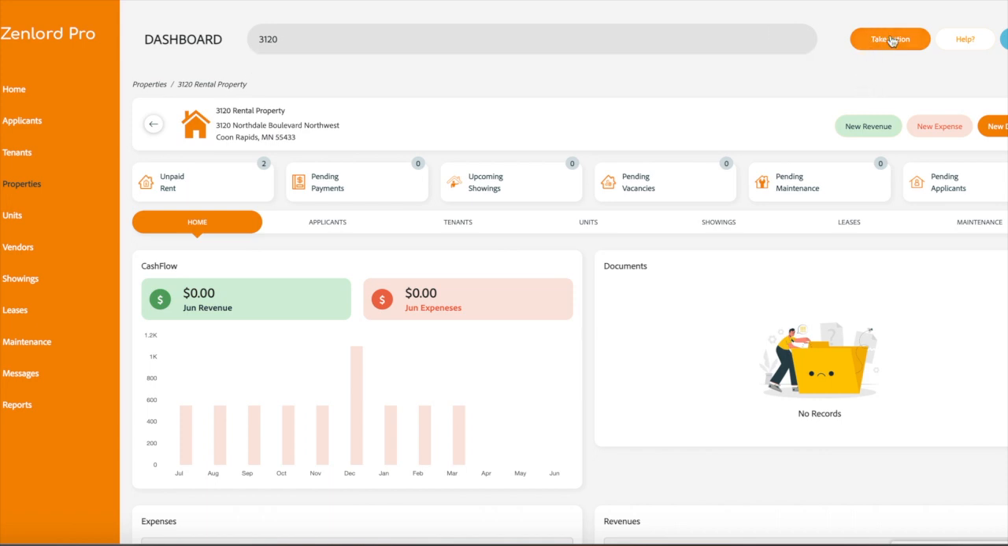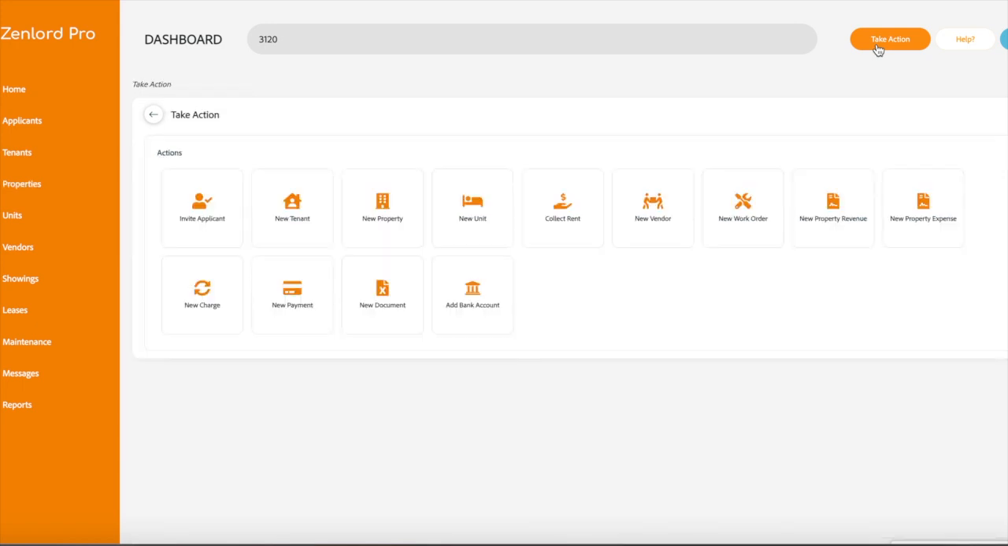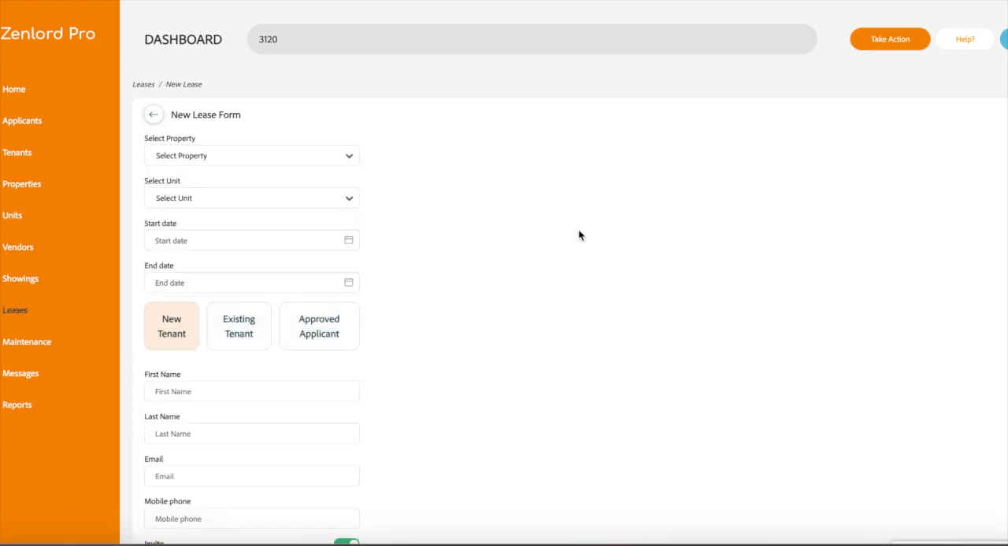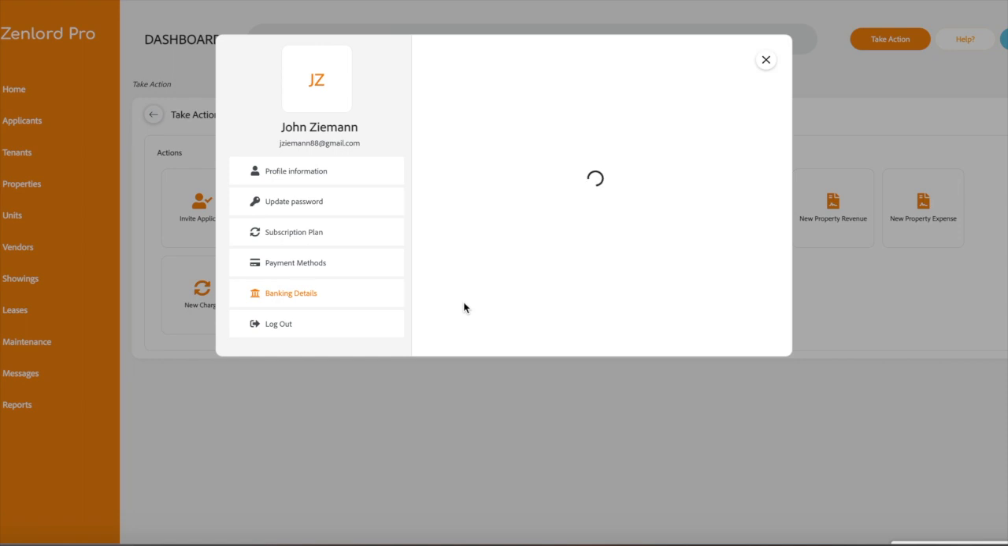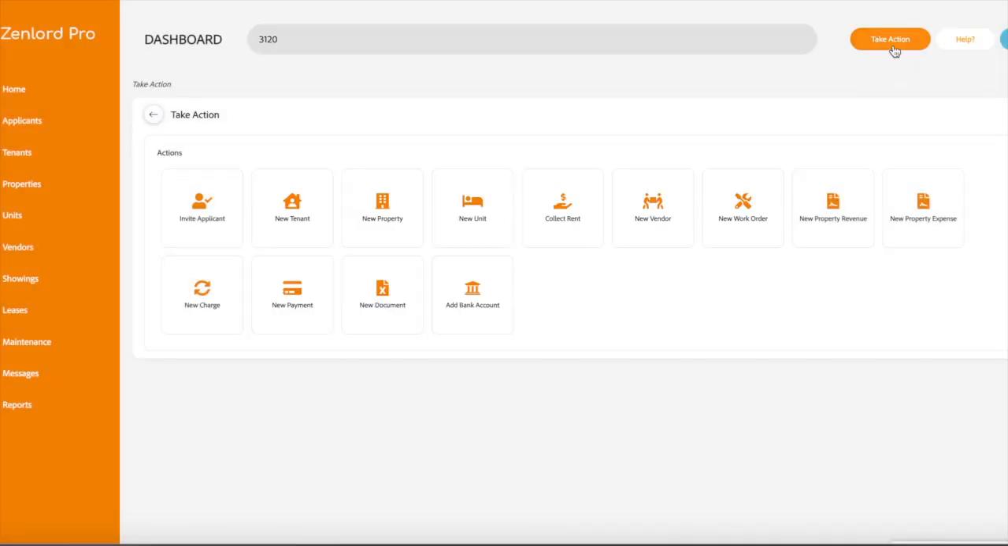And then another great shortcut is this action center. Click on this take action button, and you'll be able to see that you can do a variety of different things here, all within the click of a button. Let's say you're ready to collect rent and create a new lease. You just click this collect rent button, and bang, you're at the new lease form. Or you've just got a new business bank account for some of your properties and you need to add that bank account. You can click the add bank account button and it's going to bring you right there. So lots can be done by clicking this take action button and getting to your action center.